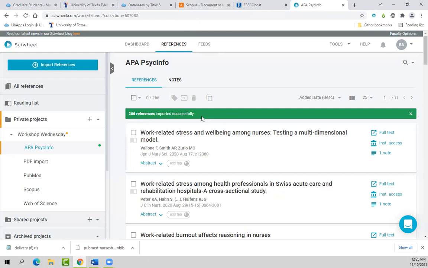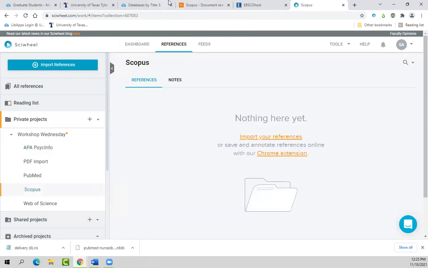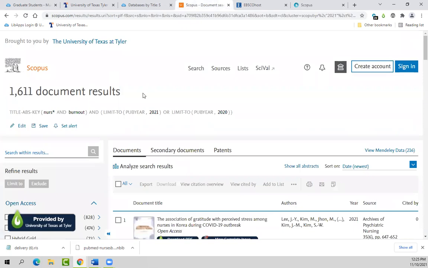we have all of those, and it looks like they all imported successfully. So we're going to be doing the Scopus search now, and you can see that I'm doing a little bit of a larger search here. I've got 1,611 results, so we can just work with these.